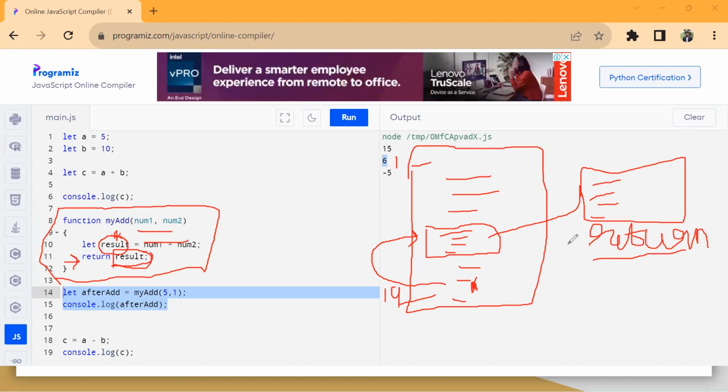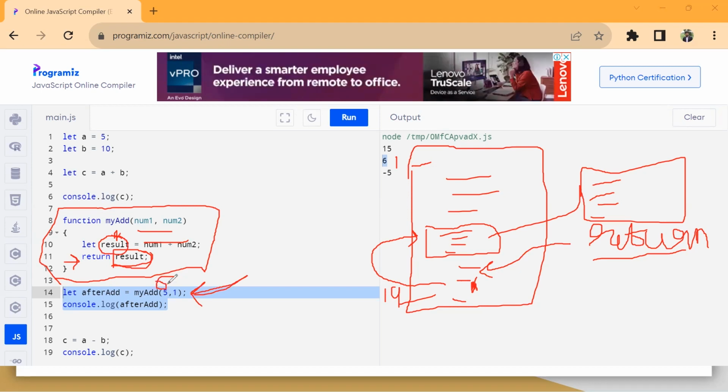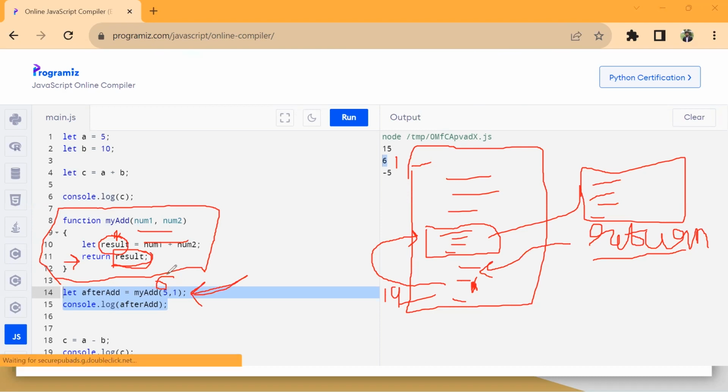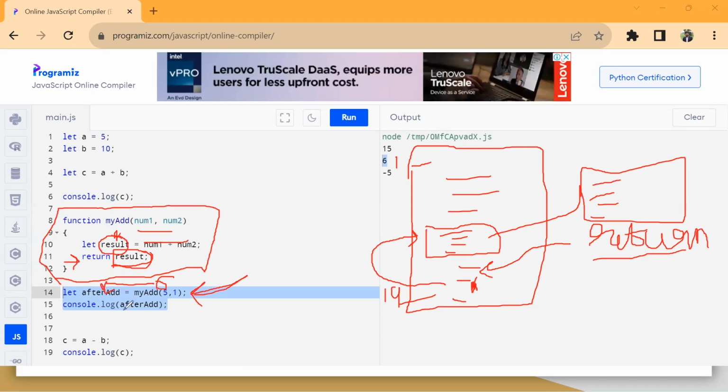Where will it get returned? To whoever is calling that function. So here we are calling that function, and here the value is written. Now what is the value? After calling, calculating, then returning, the value is 6 here. So 6 will be assigned to the variable after add. We are printing after add, and we got the after add.